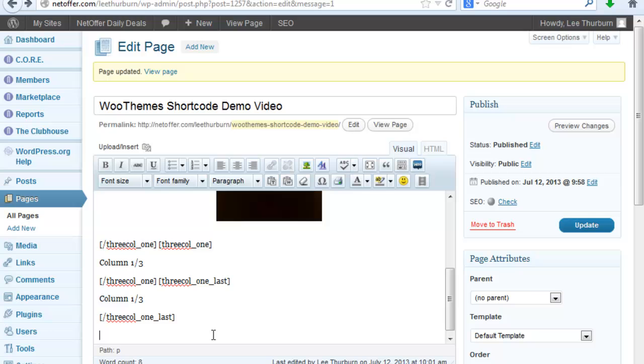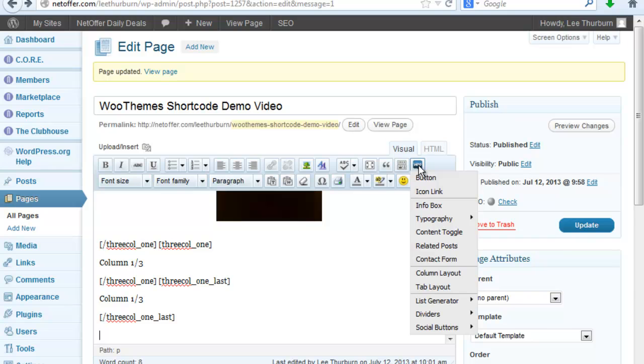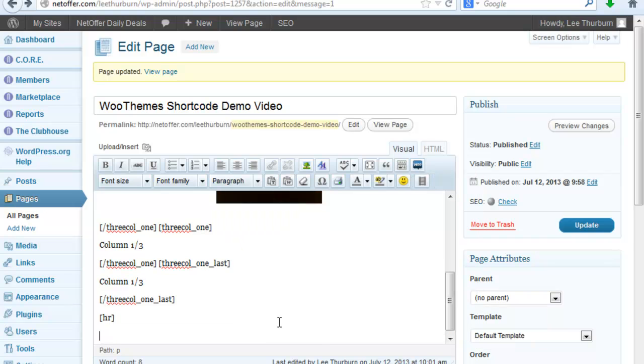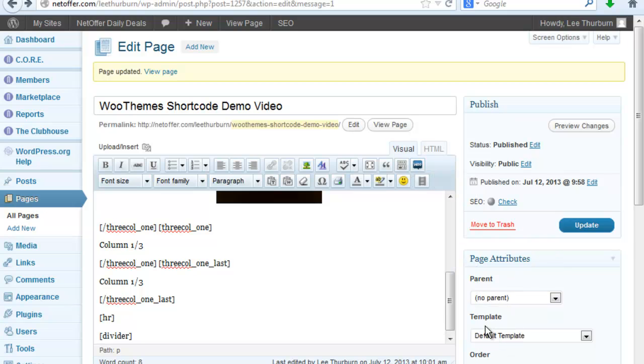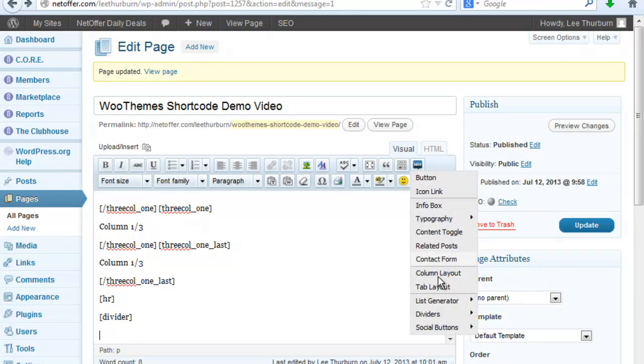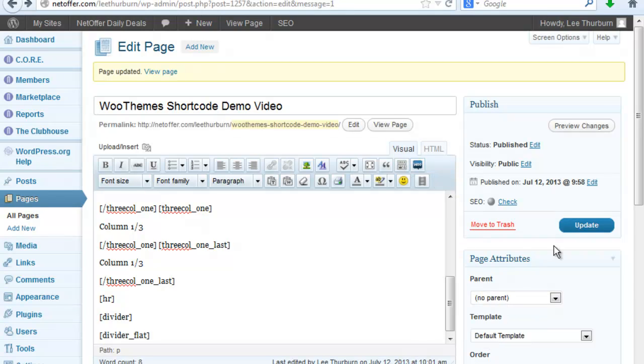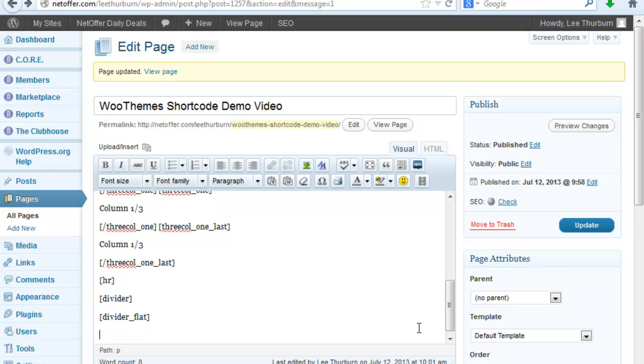I'm going to make space down here to insert a different shortcode. I'm going to click on the WooThemes option again and go down to look at dividers. You have horizontal rules, divider, flat. So I'm going to click on horizontal rule, and then next I'm going to do the exact same thing. Click on divider, and then next I'm going to click on flat divider, and then I'm going to just go beneath it and type something so that you can see. We're actually going to type something in between each of these so that you can see how they look. I'm going to click update.